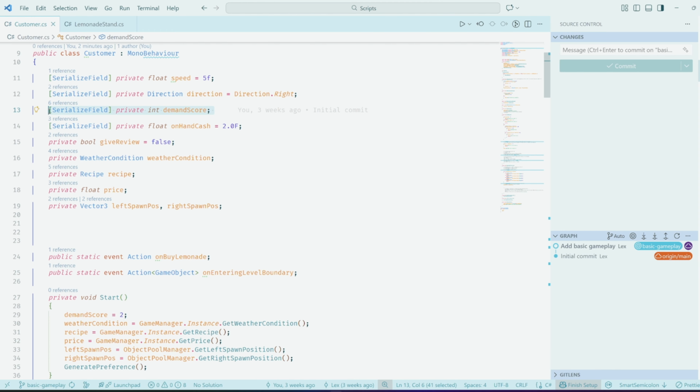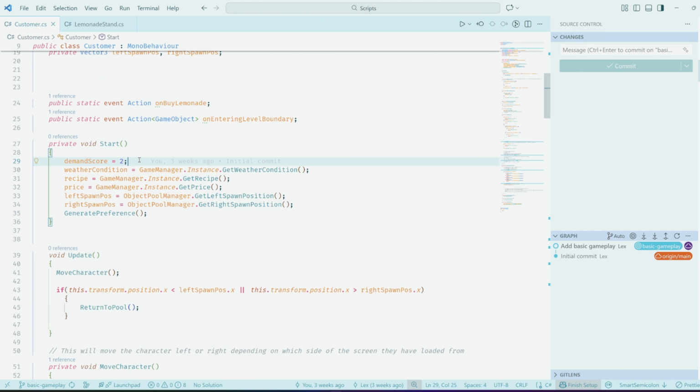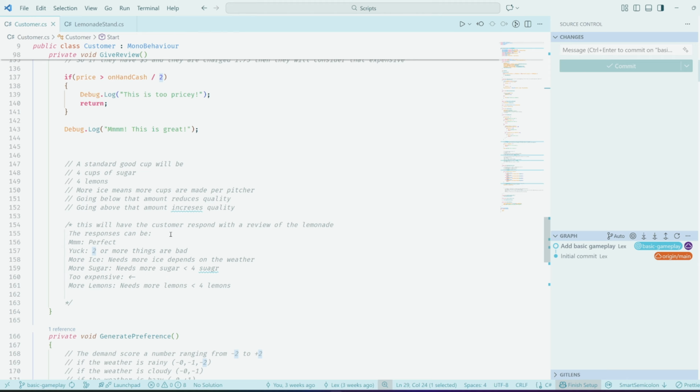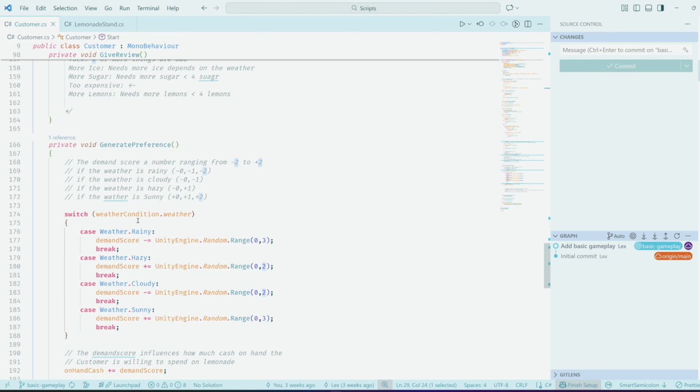Okay, so I've been doing some more work on the customer script today, and I'm mostly focusing on the buying behavior that I was alluding to earlier. So I'm just going to walk through the code that I did. I have my demand score right here, and I have it set to 2. And the way it is modified is based off of the weather. I have this weather condition variable that holds some weather data. It's an enum that is either set to rainy, hazy, cloudy, or sunny.